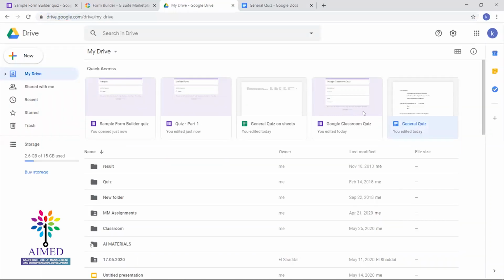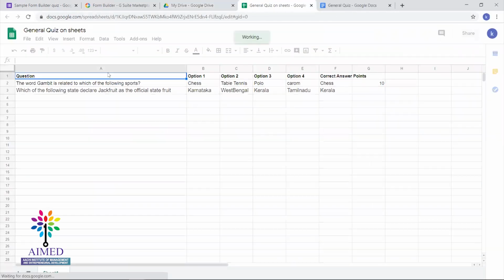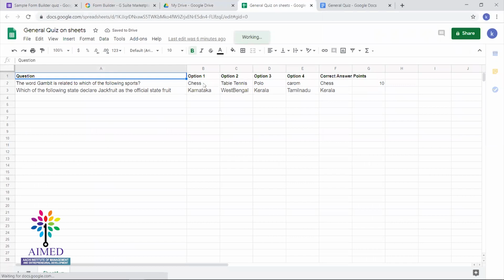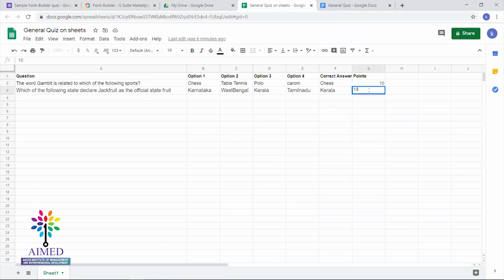In case you are working with sheets, the template will change slightly. I'll try to open the Excel file I have. Questions are all in one column and answer options are in different columns. And since it is a quiz model, I'm giving correct answers in one column and also points in another column. So this is the template we are going to use for the form builder.